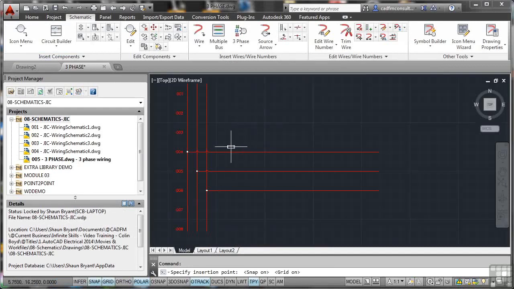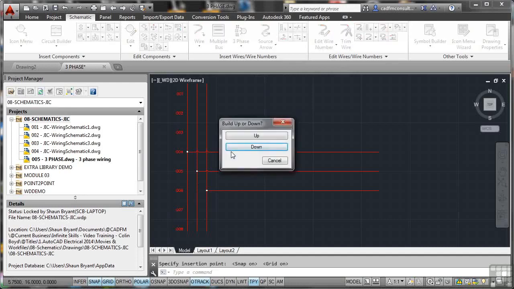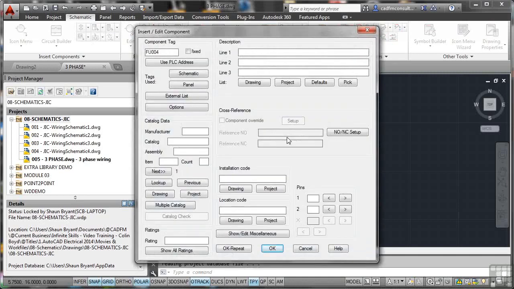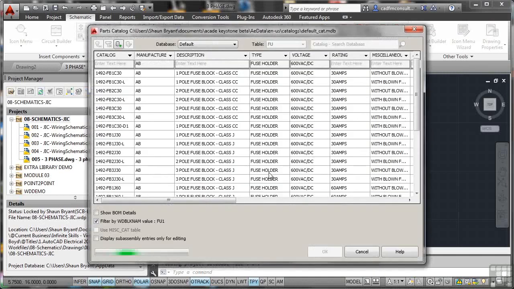I'll hover there like so, and as soon as it lines up with that wire, I'll click. Do I want to build up or down? Well, it's kind of obvious I want to go downwards, and there's my 3 fuses. You'll look up a manufacturer's fuse, remember? So that it automatically goes into the bill of materials. So let's go for that one there. That's a 3-pole fuse box.